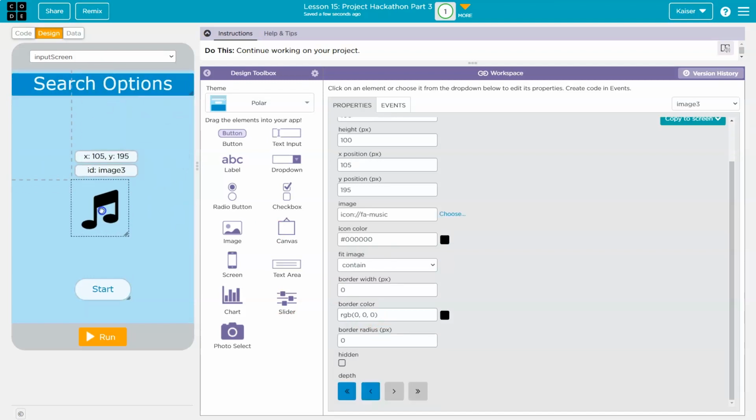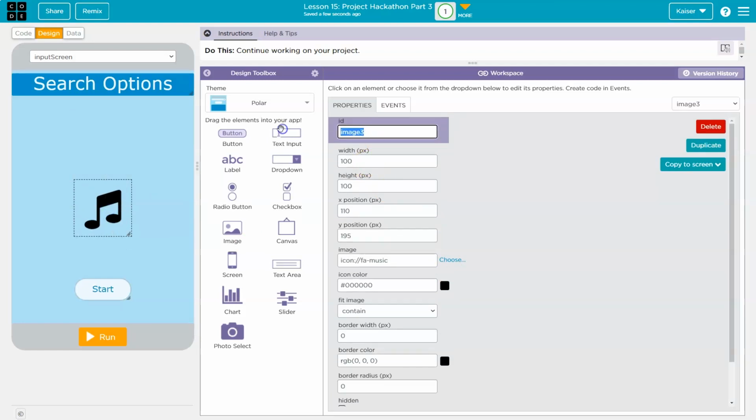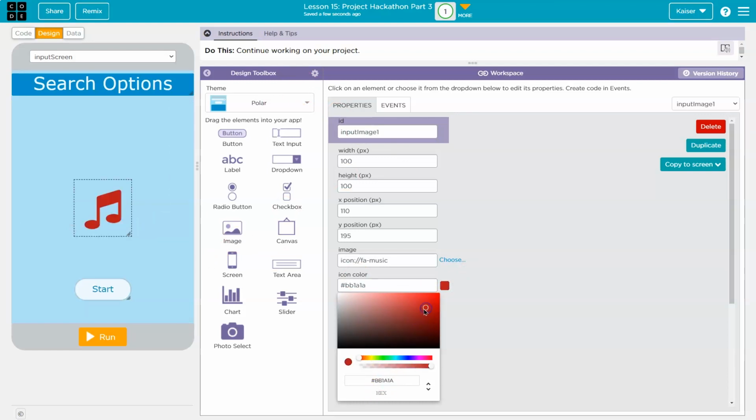Cool. And I might have an image on this page, not certain yet, but I guess I won't get rid of this. So I'm just going to call this, and again, make sure to name everything, put in a good name. Input image, because this is the input screen. I'll say input image 1. And I could even throw a color on it if I want.